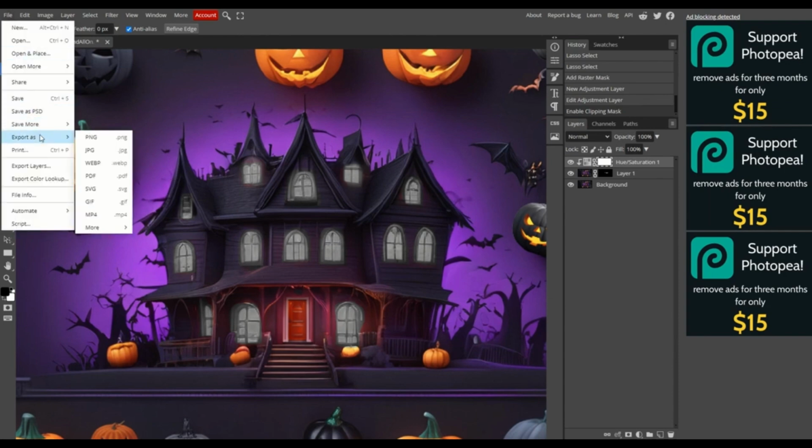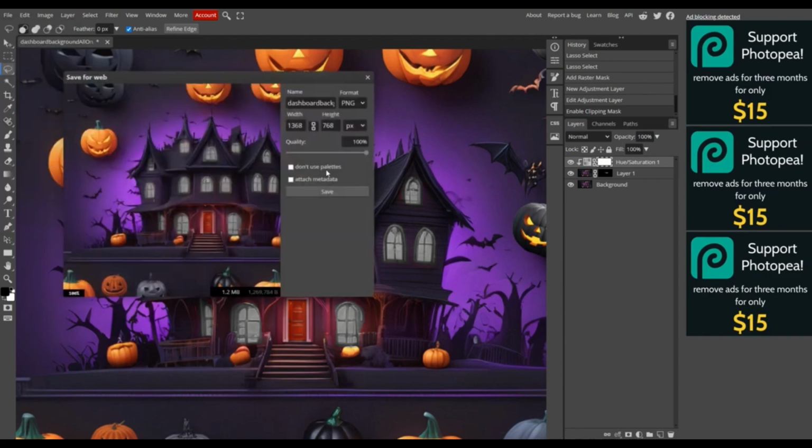Go to File in the top menu. Select Export As. Choose PNG. Give your image a name, then click Save.